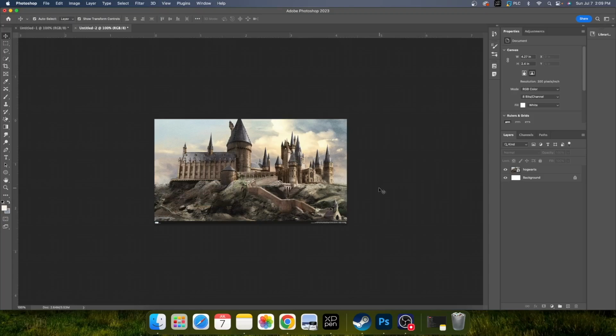Hello and welcome to another video where I show you how to change the canvas size on Photoshop.